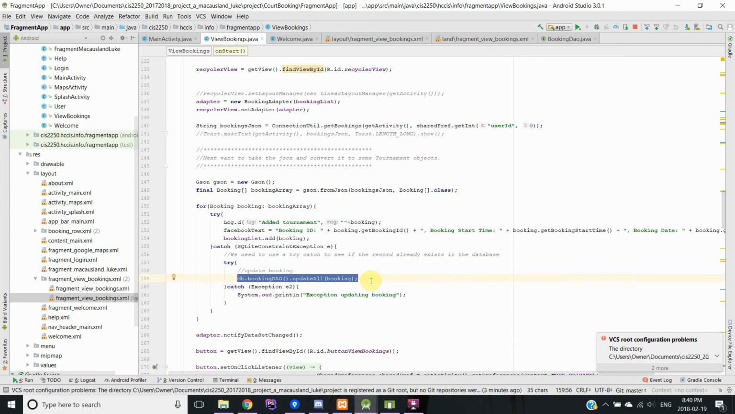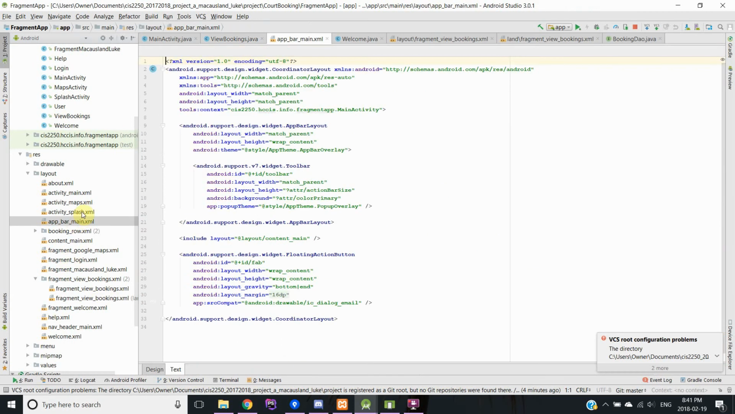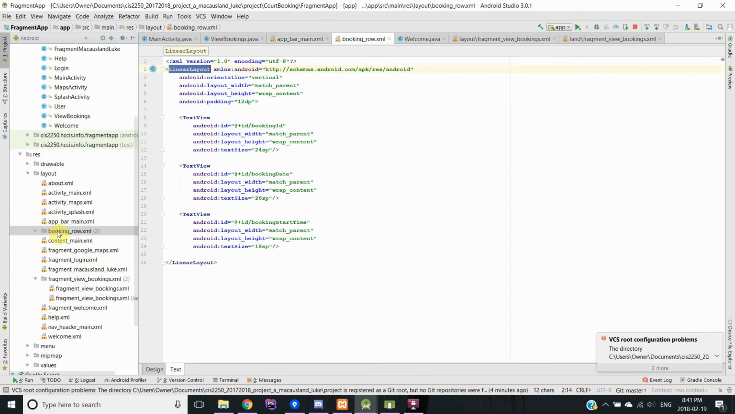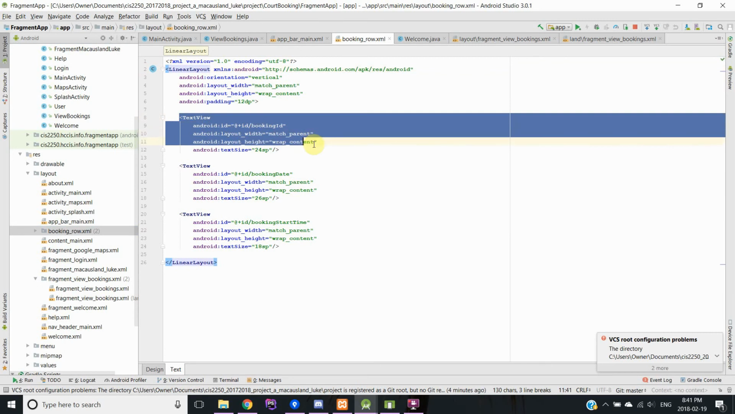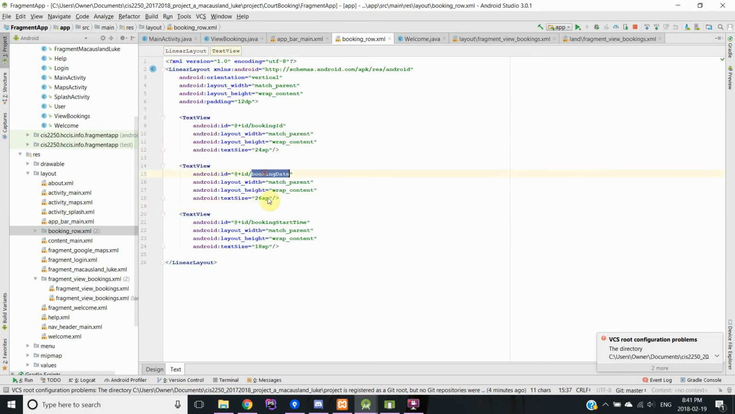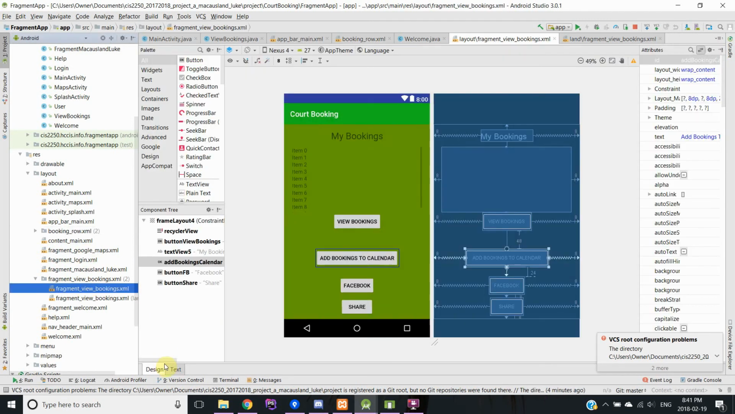Next, the app should have a screen which has a list adapter implemented, which shows the date and time for each court booking. We have, where is it? We have our booking row. So that shows our booking ID. It'll show us our booking date and the booking start time. And then we as well have our view bookings page, which has a recycler view, which will show us all our bookings with just a little swipe.